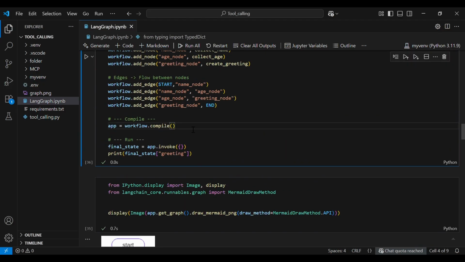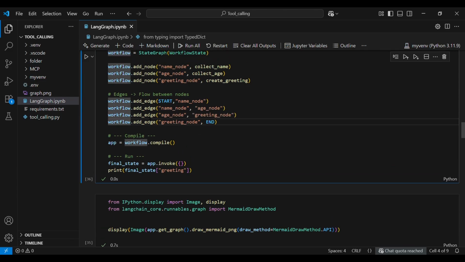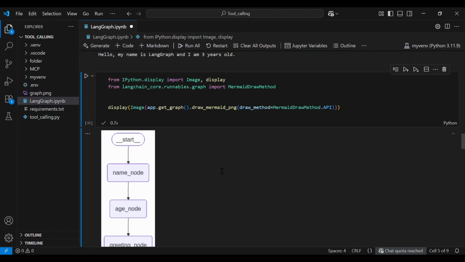First of all, before running, after creating the workflow and adding nodes and edges, you will have to compile the workflow. After compiling, you will invoke it according to your needs, and then it will print the final output. So let me run the code.